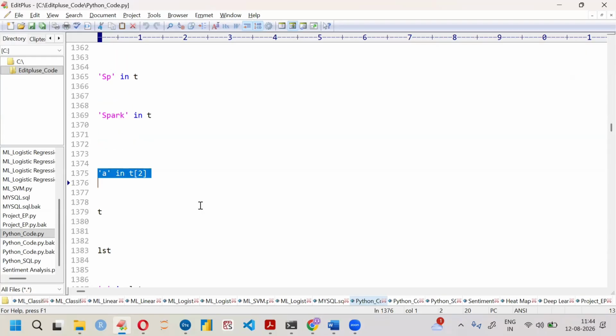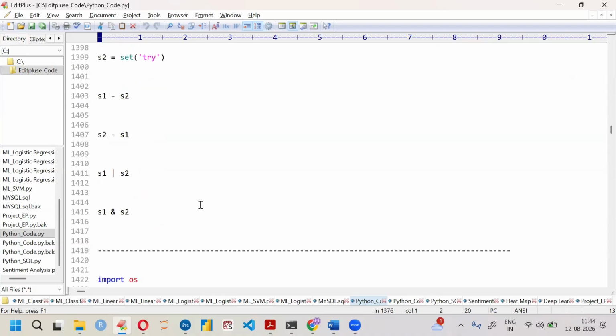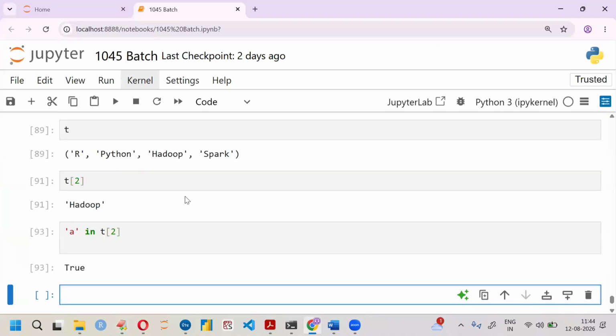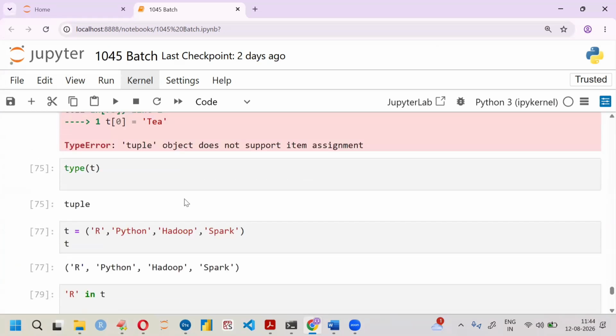So these are some things which you need to remember, guys. Fine, so this is about a touch of tuple. I had told you enough regarding tuple, so let us move to the next concept, the next data structure, that is sets.